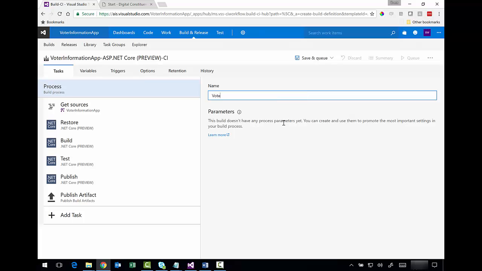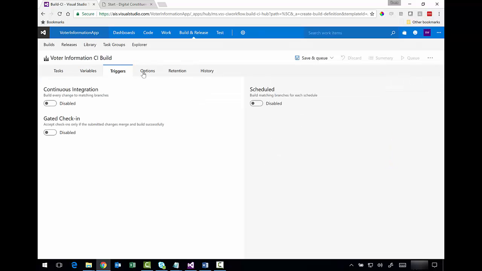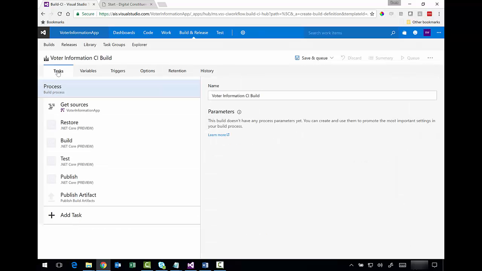So I'll click and create that, give this thing a name, and if you notice also while I'm typing this, over on the left side there's a number of tasks in the overall process for this build that we'll need to look at and configure. There's variables, triggers for the build, what kicks it off, various other options which we'll work through. But first, let's take a look at the tasks.